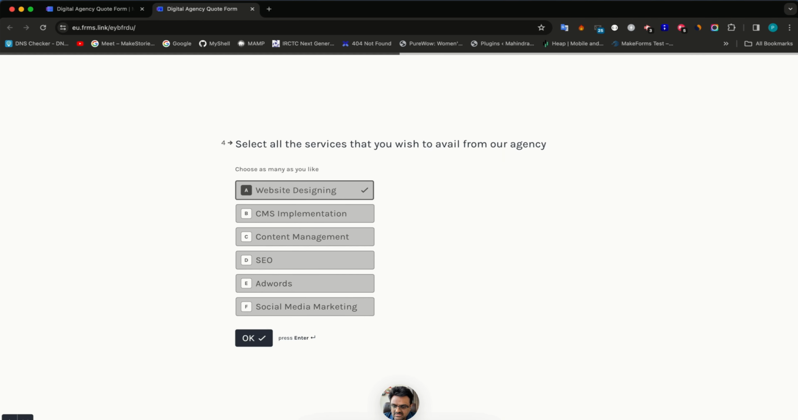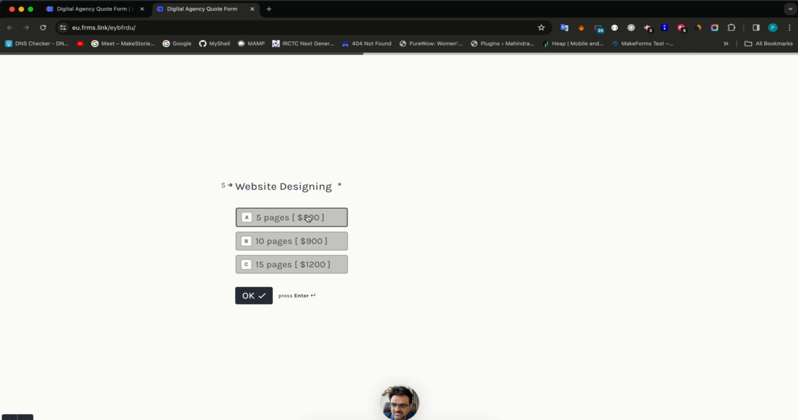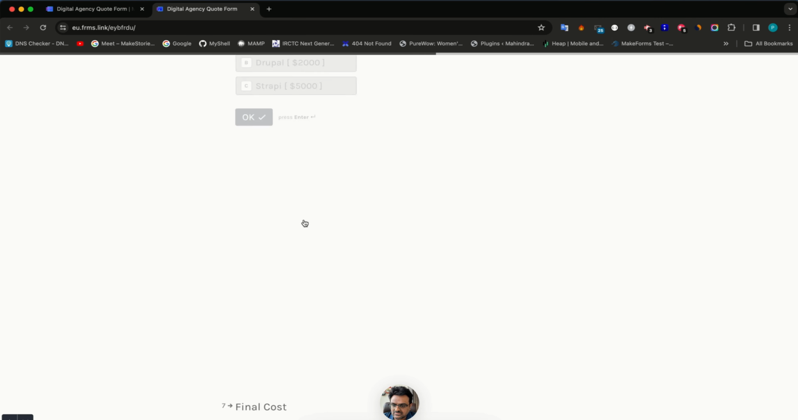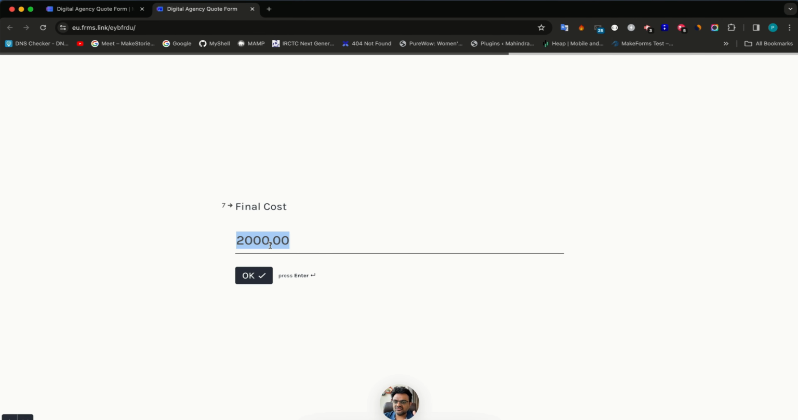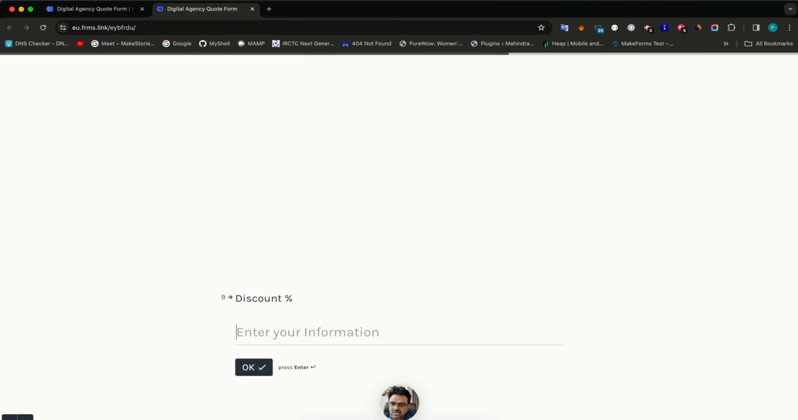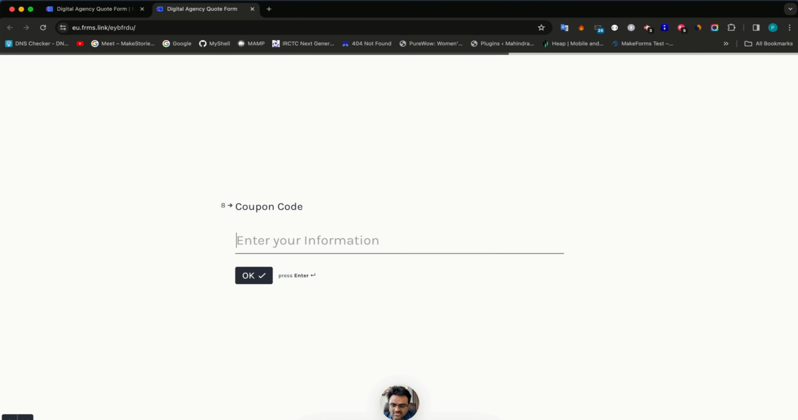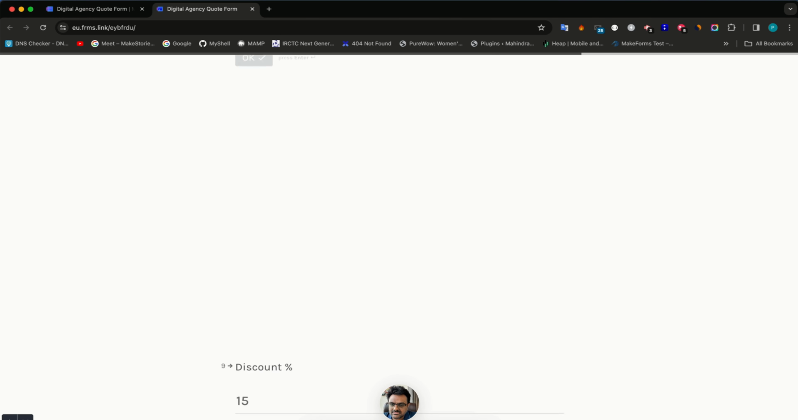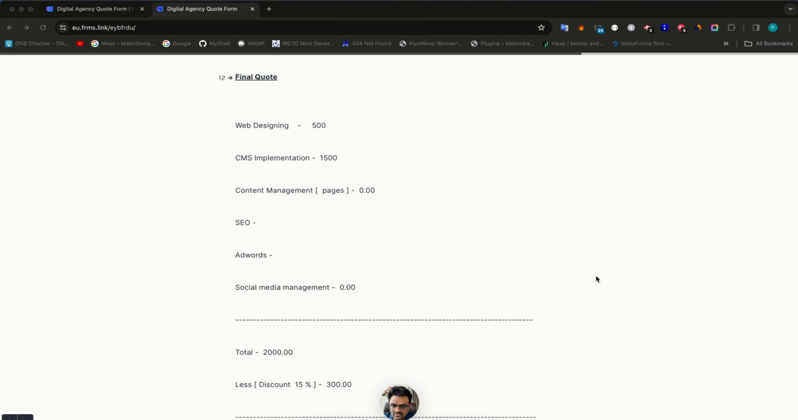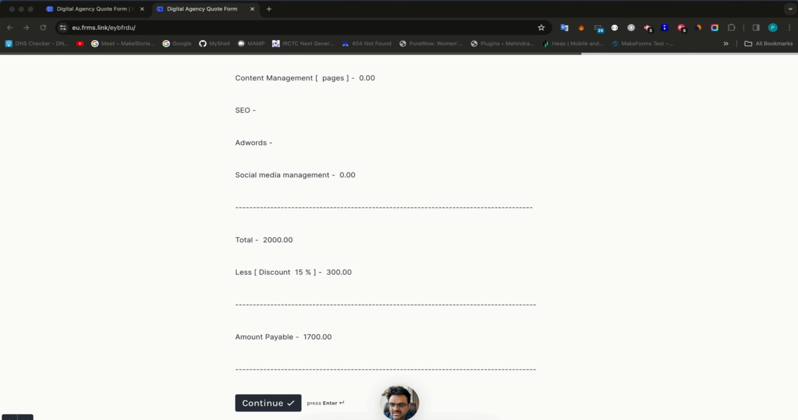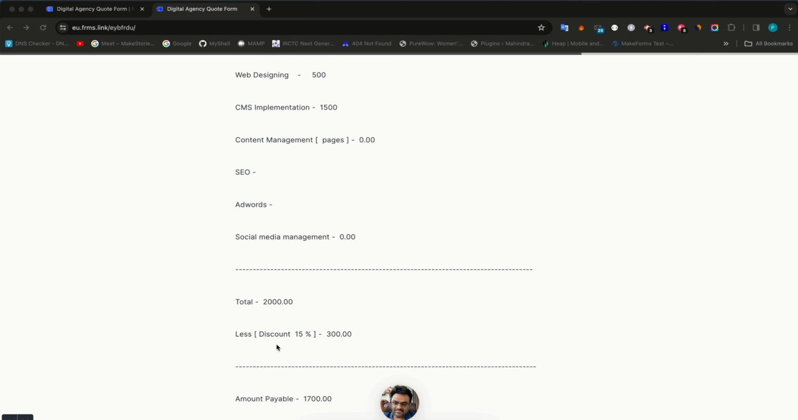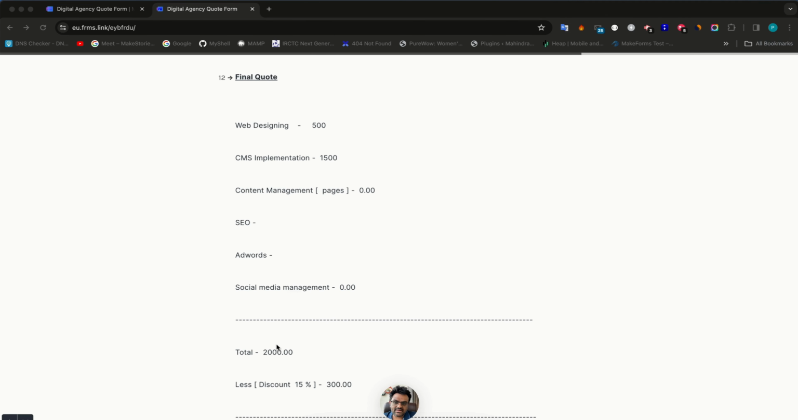I'll add web design, CMS implementation. So it gives me the final cost immediately. You see how amazing this looks. So we'll just have to mark it as hidden. So finally, here is all the final code that we have. So this is how you can actually create your one at a time design, like the code form.